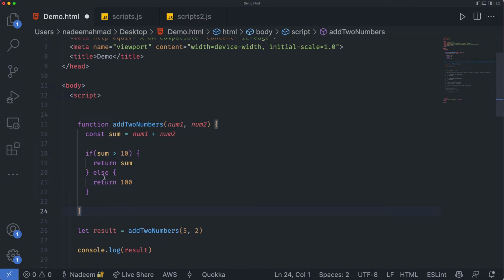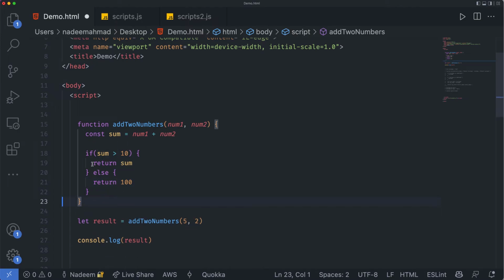Okay, we'll get rid of this for now. So we can also have multiple return statements. This is the concept I want to clarify to you guys. So basically, for example, we want to call this function, we're passing these two numbers, and we are doing some operation, we're doing the sum. If the sum is greater than 10, then return the sum, otherwise return 100. This is just some arbitrary value that I came up with.